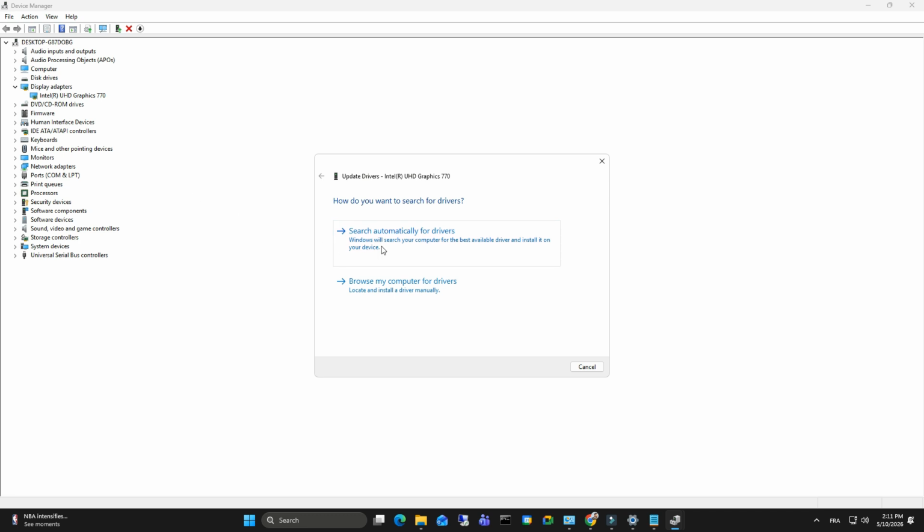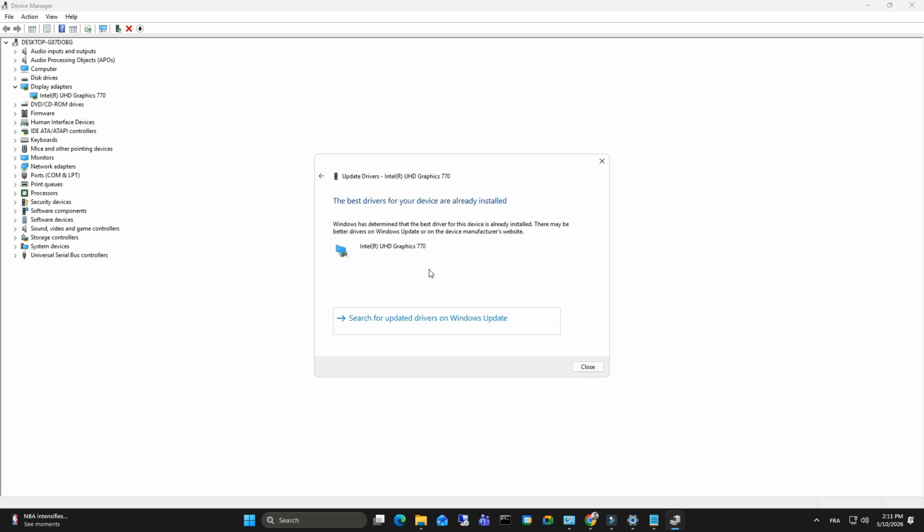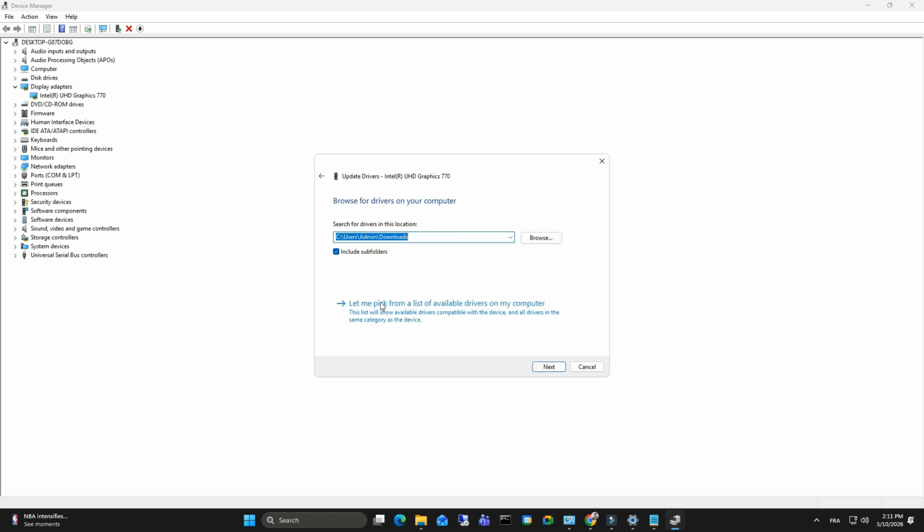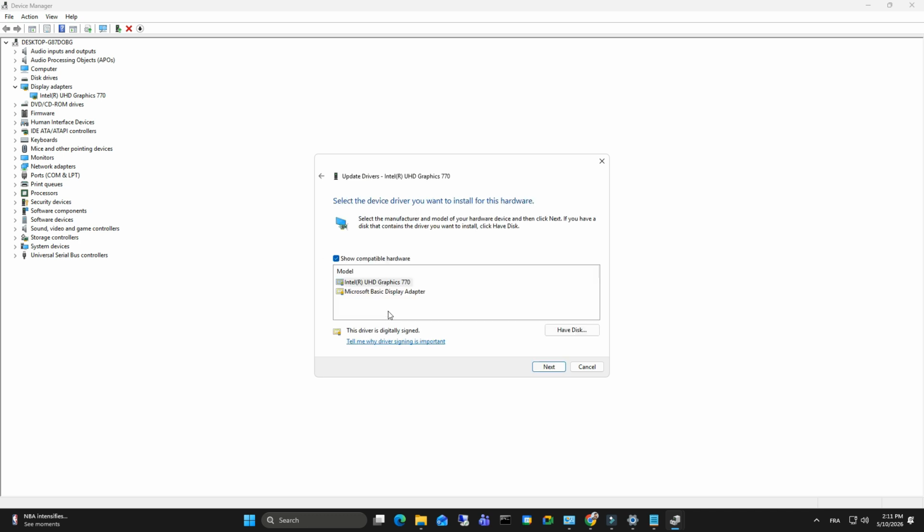First try Search automatically for drivers. If that doesn't help, repeat the same process as before. Select Browse my computer for drivers, then choose Let me pick from a list of available drivers. Now try the available drivers one by one. Second option first, then third, and finally the first one if necessary. For many users, this step fixes the screen flickering problem completely.